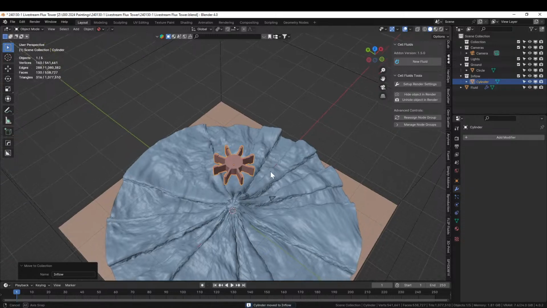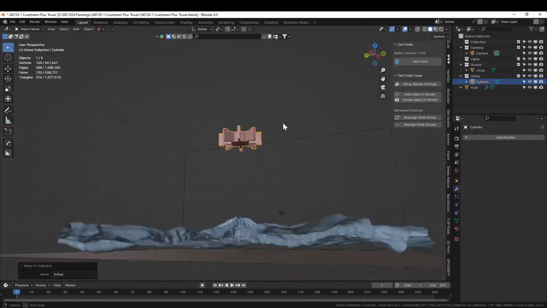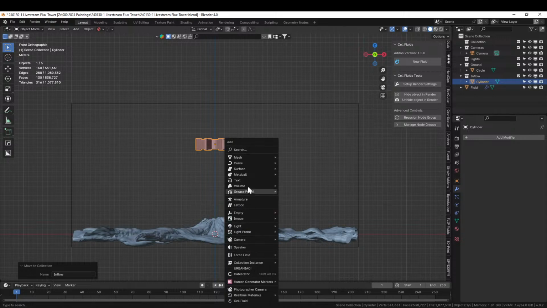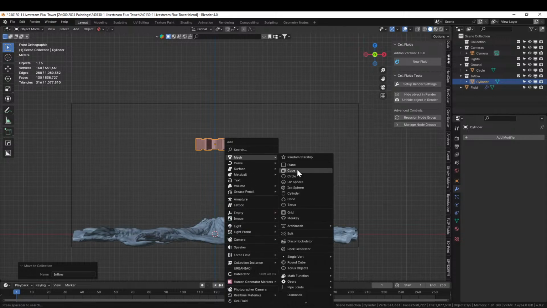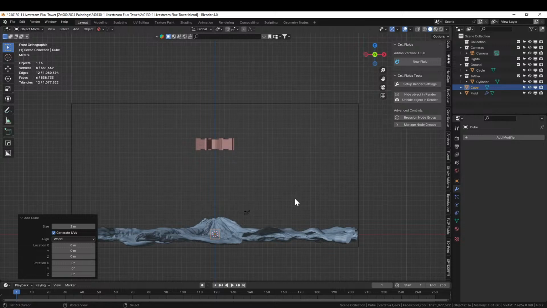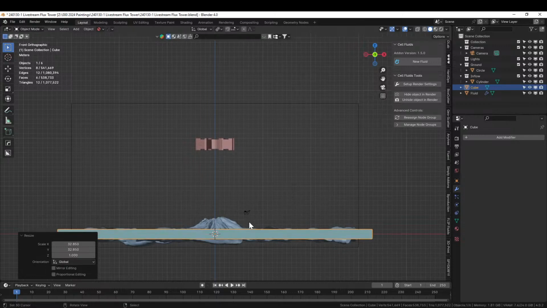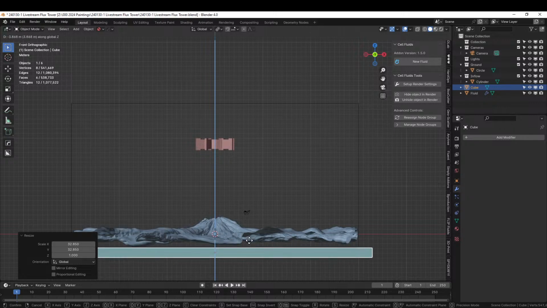And I think outflow, Shift A, mesh, cube, S, Shift Z, GZ down.